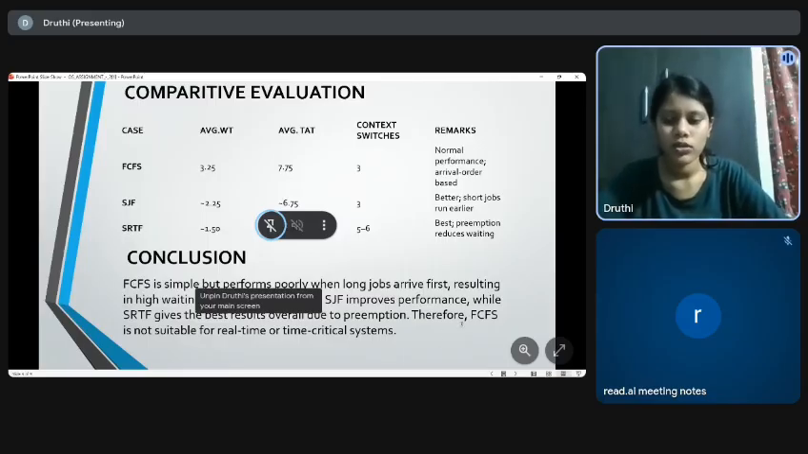And then moving on to the conclusion. FCFS is simple but performs poorly when long jobs arrive first, resulting in high waiting and turnaround times. SJF improves performance, while SRTF gives the best result overall due to preemption. Therefore, FCFS is not suitable for real-time or time-critical systems. Now I'll be executing the code.